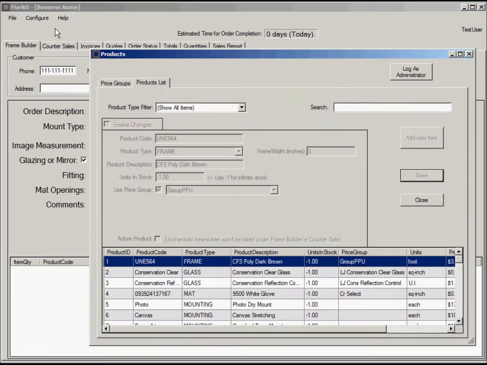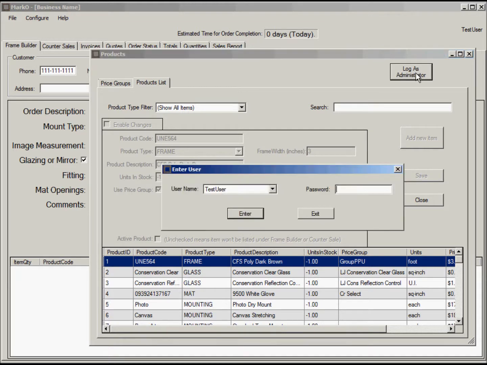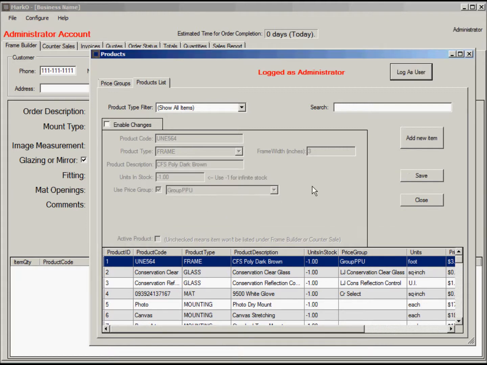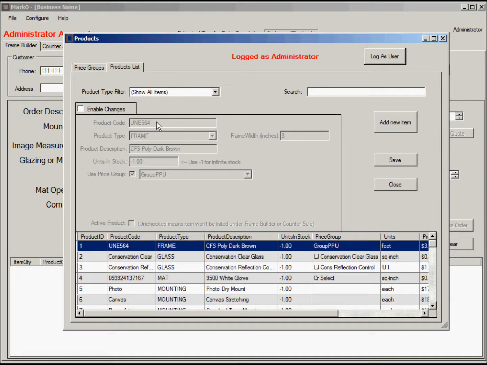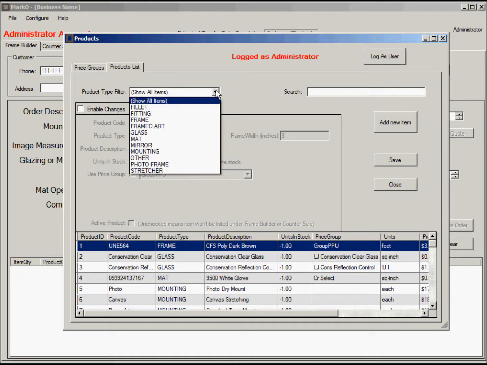and prices and price groups, and you have to be logged as administrator in order to do any changes. So if you're not logged as administrator, you have to click here and enter an administrator user on this field in here. In this case, I'm just gonna click administrator. I don't have a password, so I just click enter, and now we are ready to do changes.